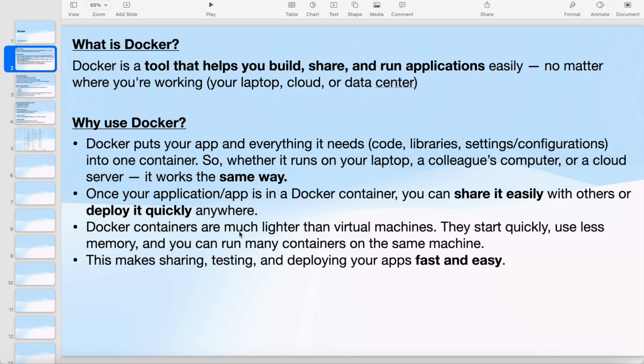Docker containers are much lighter weight than VMs. They start quickly, use less memory, and you can run many containers on the same machine. So this makes sharing, which is very much needed, and testing and deploying your apps fast and easy because it is consistent across the images. How is it consistent? Because of the Docker image.